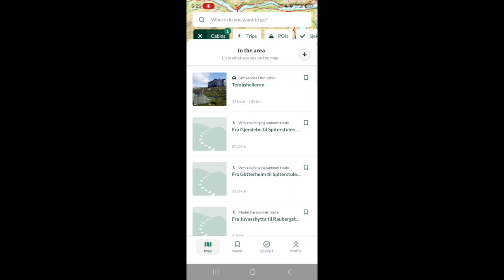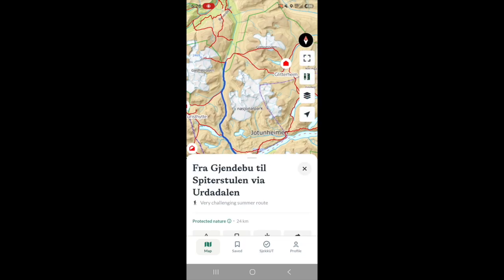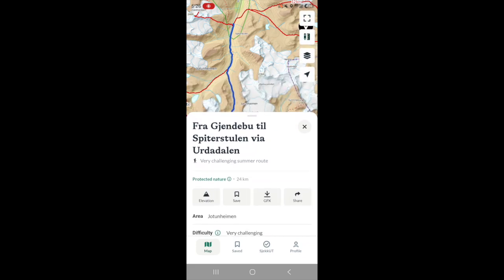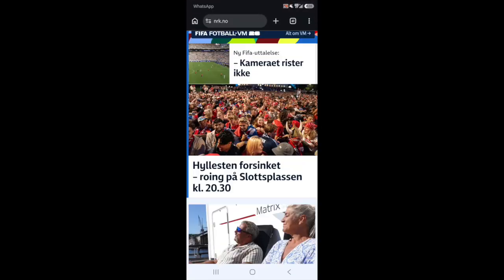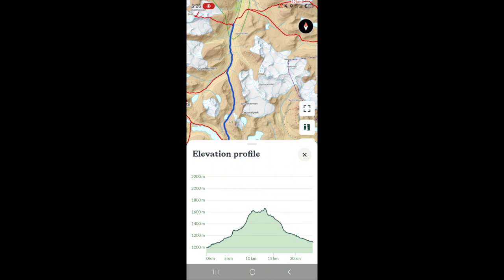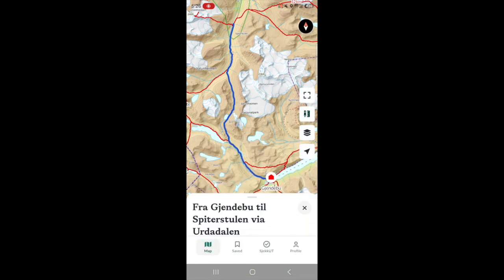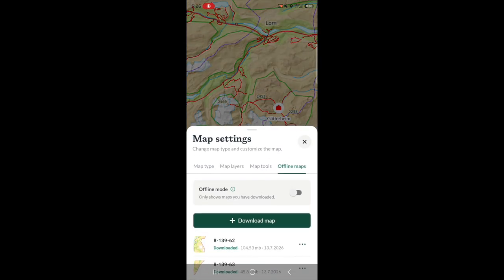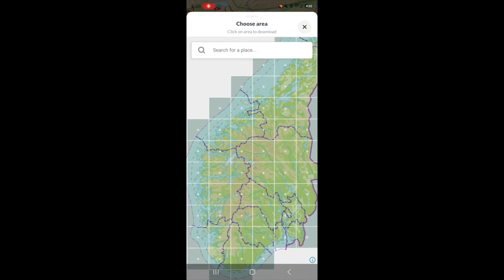you can see these summer routes. Routes are split into summer and winter routes. Winter routes have to be done on skis. Summer routes can be done on foot. You can open any of these routes, and you can now, with one click, download a GPS track. You can also see the elevation profile. Really handy. So they've made a lot of great updates. The last thing to know here, this button allows you to download, just click download map and pick where.